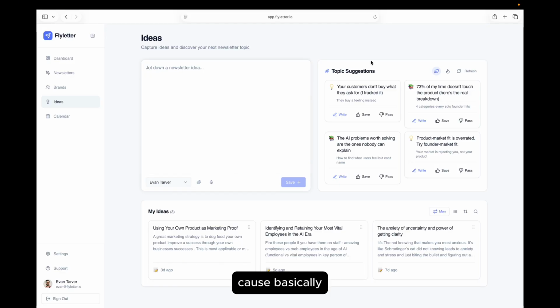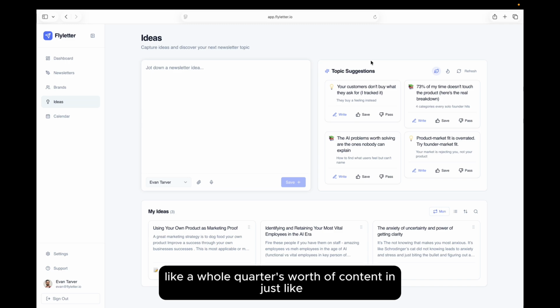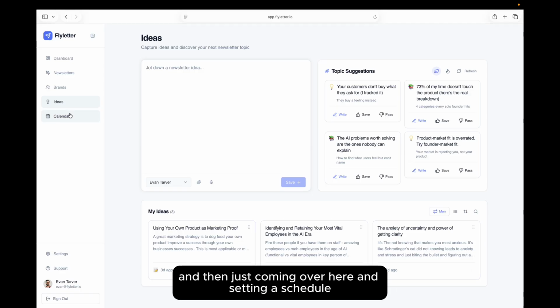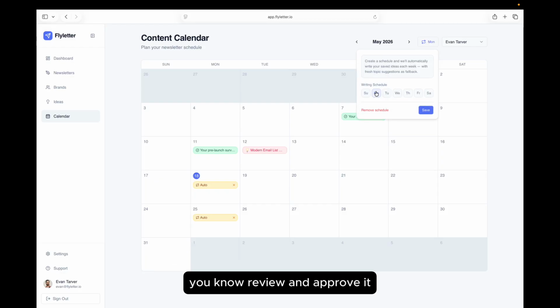Now, this is really cool because basically what I like to do is you can really plan like a whole quarter's worth of content in just like a few minutes or even like an hour. And doing that is just writing down your ideas and then organizing them in the order in which you want them published. And then just coming over here and setting a schedule, and it writes it. And then all you need to do is then review and improve it.